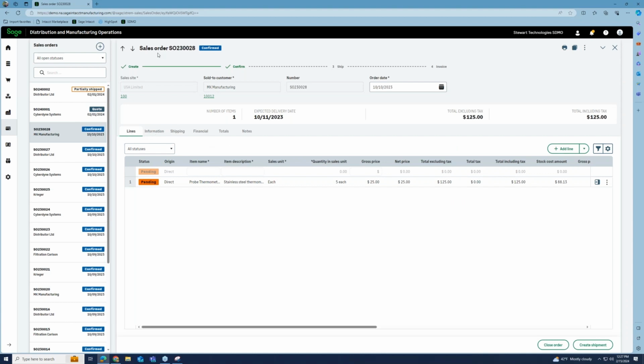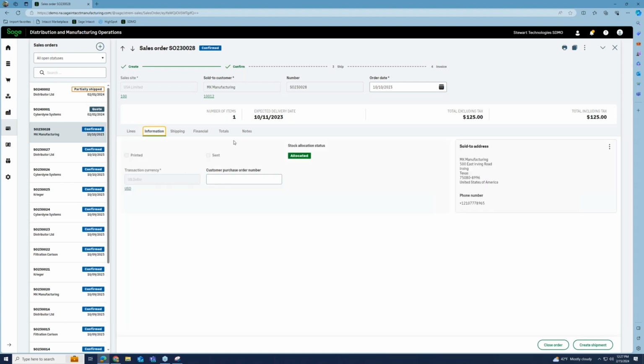So this is information that's specific to this sales order. At the lines level, you'll see I've got the item number, the description, unit price. If I click on information, this is where I'd have things like transaction currency, PO number, if it's been allocated or not, my sold to address. Again, you'll see there's my more actions button where I have the ability to replace or edit the address.